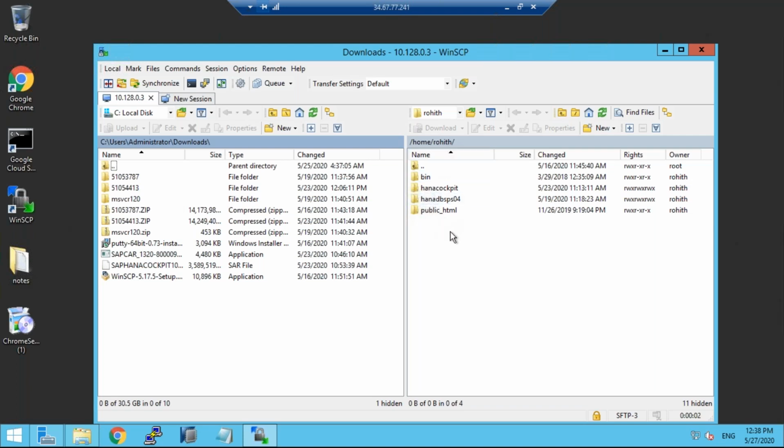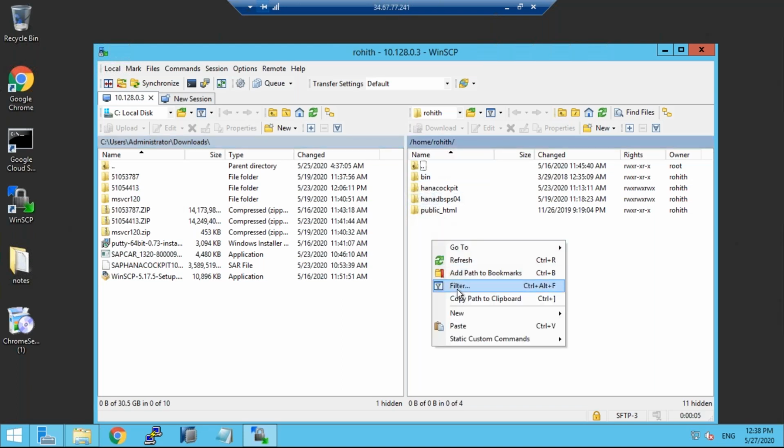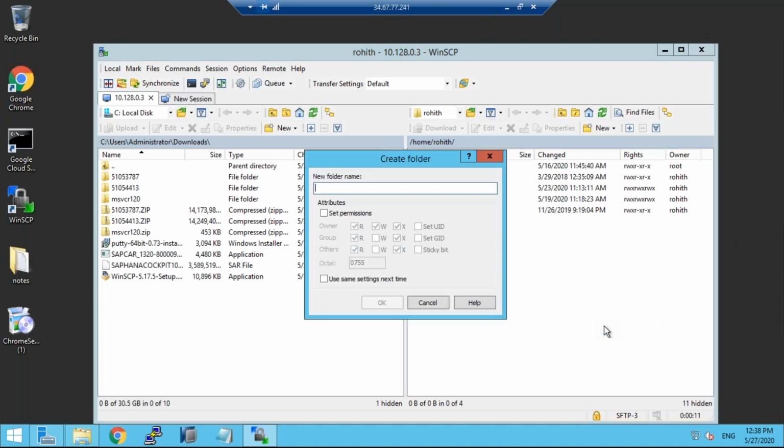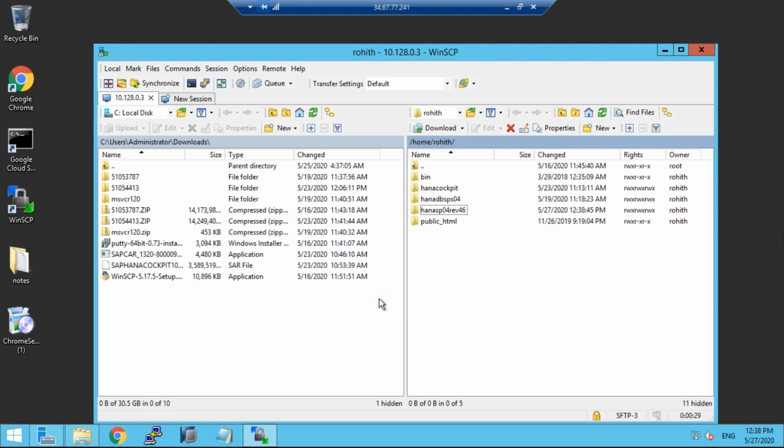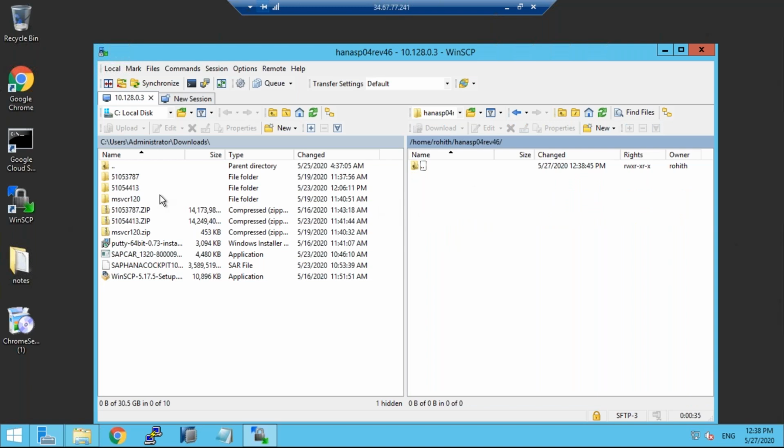Create a new directory here, named HANADB SPS 04 revision number 46. Set the permissions. Now copy that software to here. The GIF file you can copy. That will copy very fast. Here, copy that.